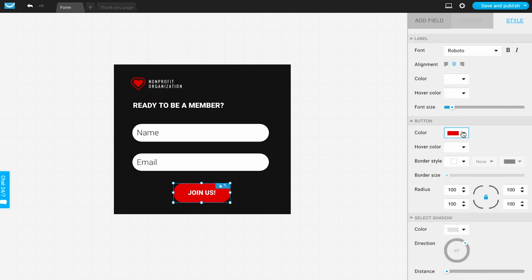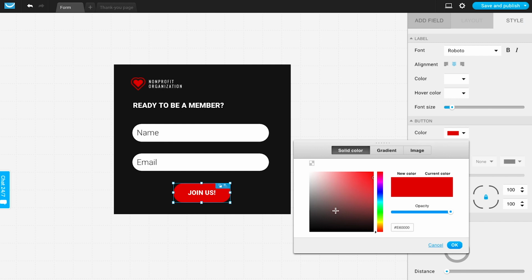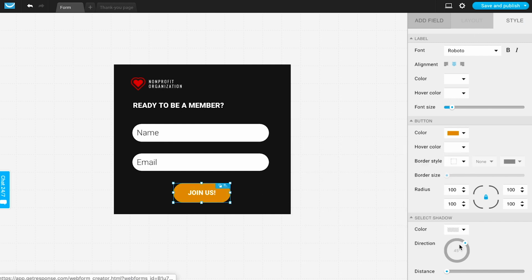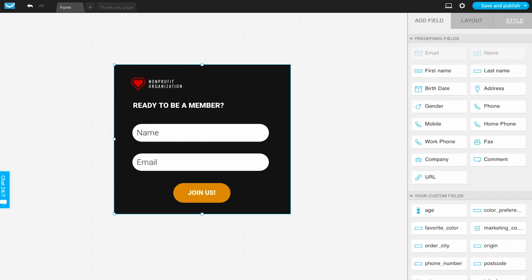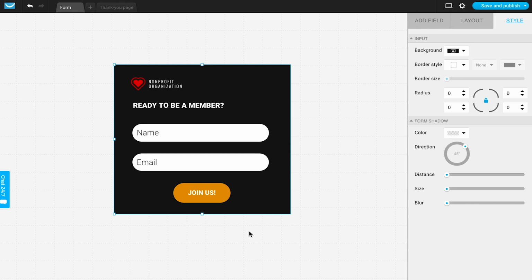So you'll be able to customize the color of the button if you'd like to, right here from within the Style tab within the particular element that you have selected. So that's how I could change the button, but if I wanted to change the background of this entire form template, I could do it right here as well within the Style tab.